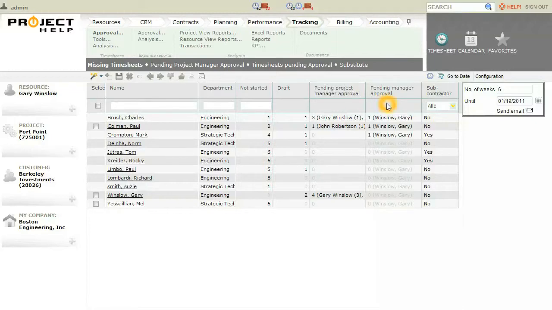We can have an email be automatically sent out to any resource that has not submitted timesheets, let's say by noon on Monday. Alternatively, we can select a resource and manually send an email by clicking here.